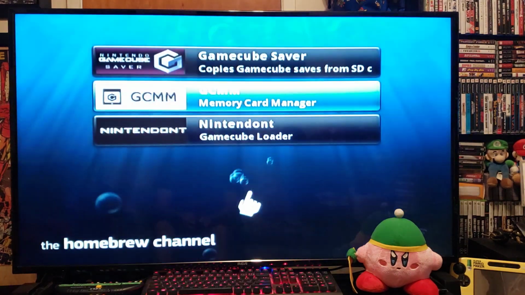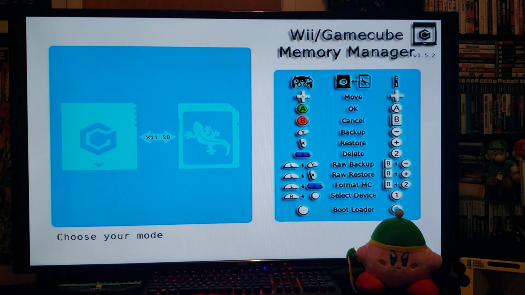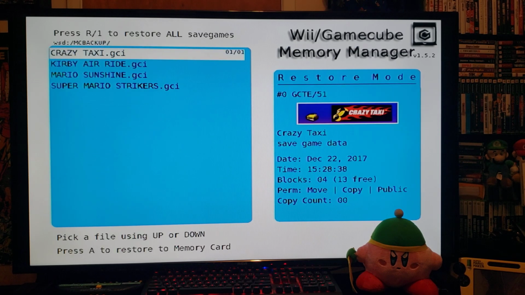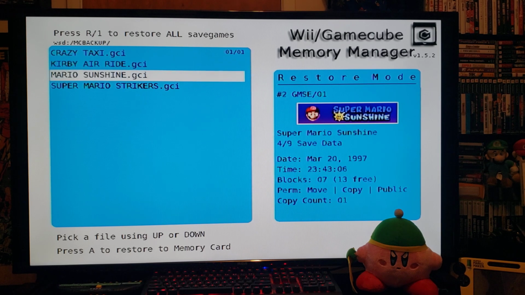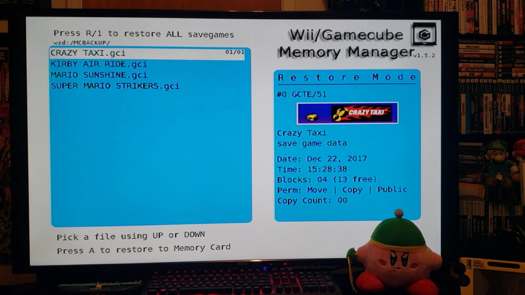Now load. Now grab your GameCube controller. When you're on this menu, press the X button and then press A, which is slot A. Now here's all my save files. Now I've done Kirby Air Ride, Mario Sunshine, and Mario Strikers, as you can see. So we'll do Crazy Taxi.